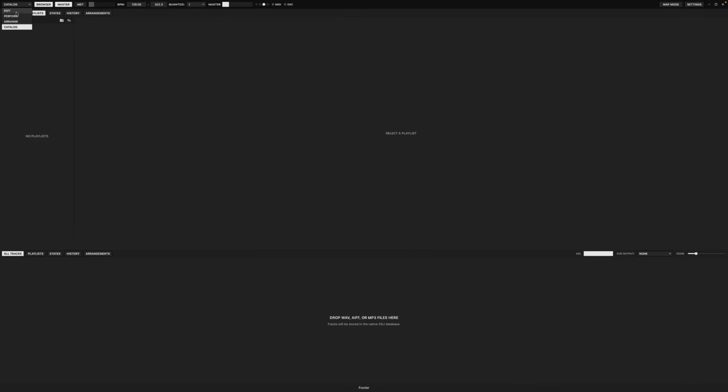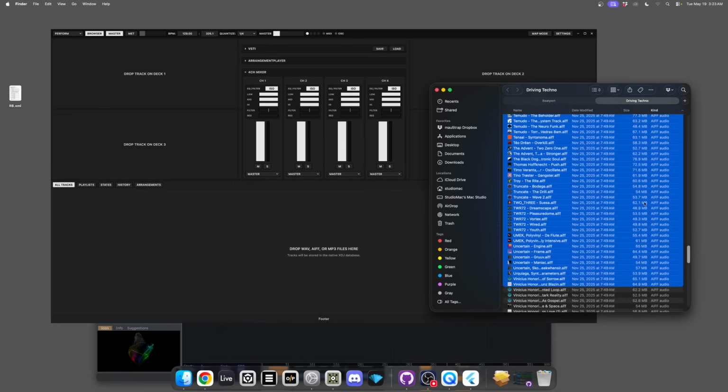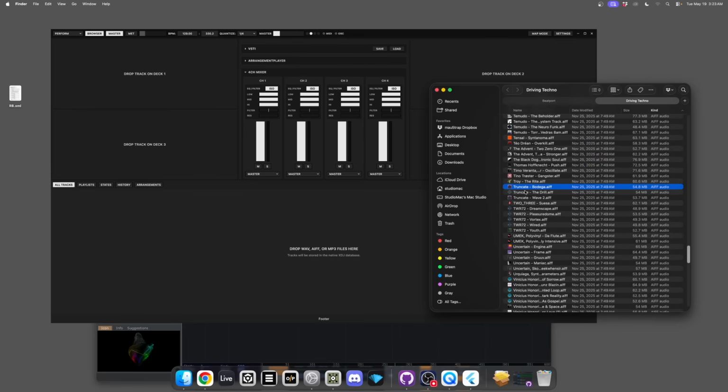But let's go into perform mode, and let's just add a track, so we can get a feel for how this works. So let's just take this track. Now these are just AIFs, nothing special about them. Downloaded from Beatport, whatever. WAV files are fine. AIF, MP3 files, I'm going to work on that a bit more.